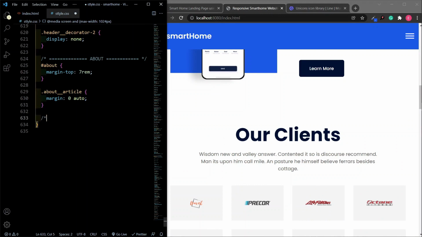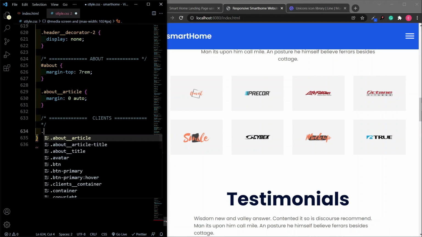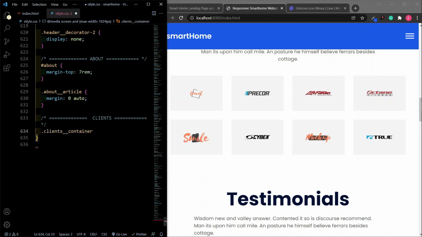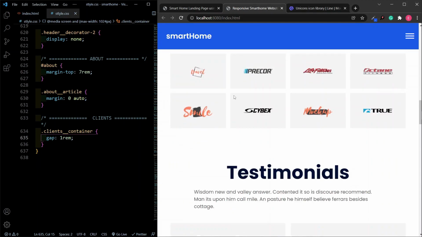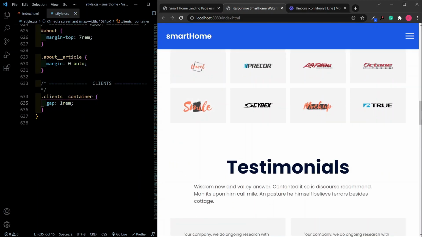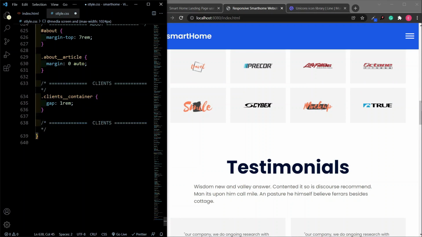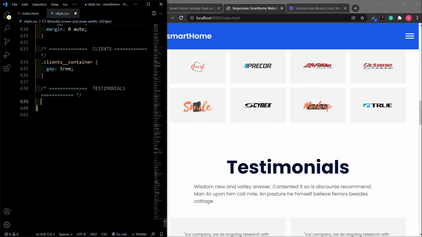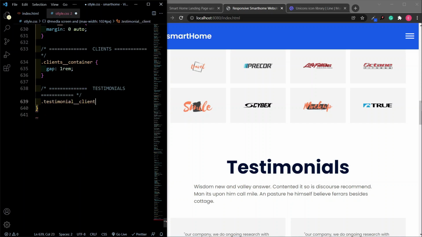Now let's move on to the next section, which is going to be this client section. Right away, I'm just going to grab the client's container here and then change the gap here to 1 rem. Okay, the gap is too much. Now that is all for the client section. Let's move on to the testimonials section. Just going to copy this comment and then change it to testimonials. And here I'm just going to get the testimonials container.